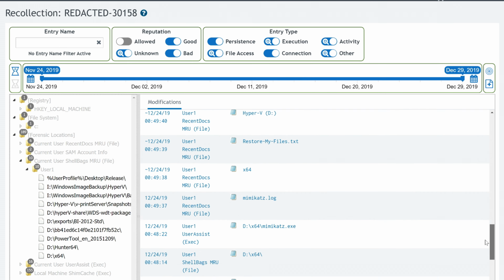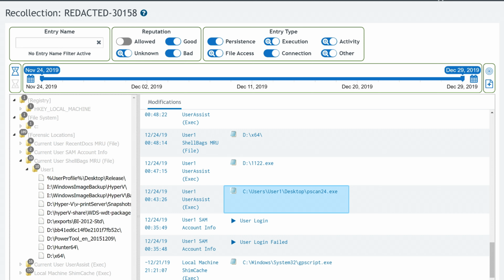Perseus provides this information by processing the critical forensic data found in a number of locations like Shimcache, User Assist, and Shellbags, and without relying on any third-party tools. And this information is provided to analysts right inside of Splunk so they can efficiently carry out their investigations from a single pane of glass. The new Recollection Dashboard is one more way Perseus is designed to save analysts time.